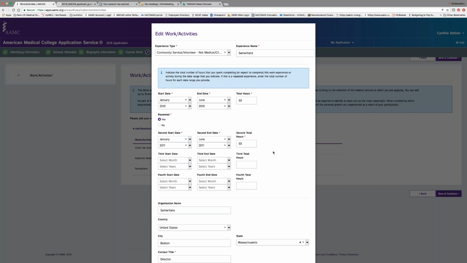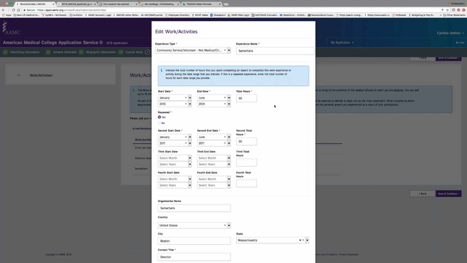So this is a service experience that somebody wrote about. Now you'll see you can add start and end dates here, and then they ask for total hours. You may not know the exact number of hours, but you can guesstimate. So let's say you worked 4 hours a week for the semester, and that's about 50 hours. It may not have been exactly 50 hours, maybe it was 48, maybe it was 52, but they're trying to get, is it 5 hours, is it 50, is it 500, is it 5,000?